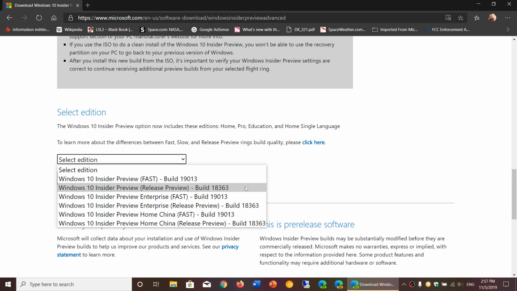So what you do is go down the page and select the edition Windows 10 Insider Preview 18363. Do not mix it up with any other version in here, because if you choose build 19013, for example, you're going to be somewhere else. You'll be in next year, and you're going to have to reinstall again. So don't mess it up.